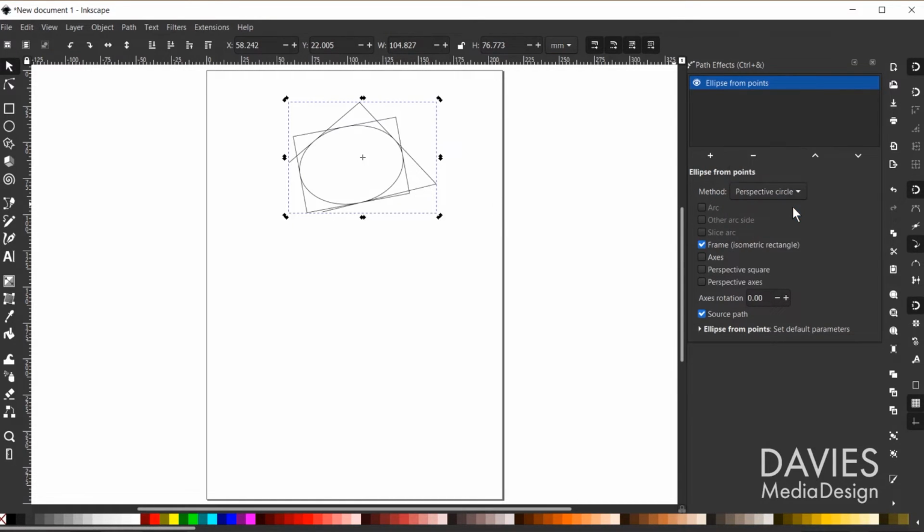So let me come over here. We can also go with the perspective circle mode. And of course, I can always hide the path if I find that annoying, if it's getting too cluttered there. So I'll uncheck that. The next option is the axes option. So I'm going to keep this set to perspective circle. So this is going to just slice up our ellipse in perspective here. So it's showing us the axis that it's using for our perspective.